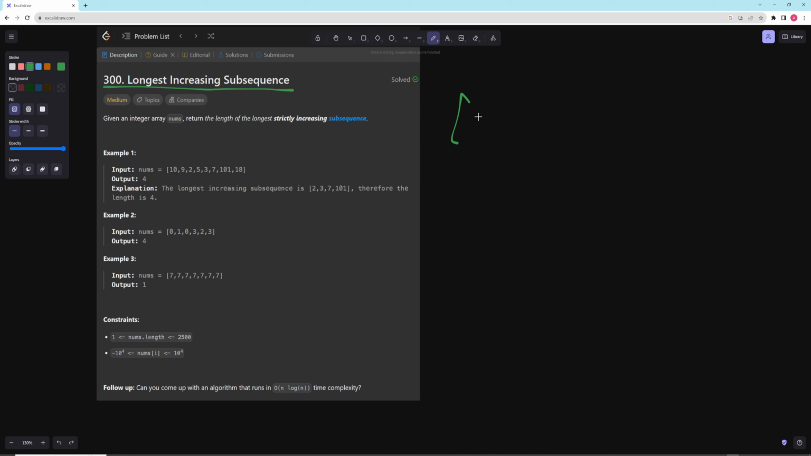So for 10, there's going to be nothing there. Then for 9, we're going to say, okay, we have 10, but would we rather have 10 or 9, right? We can only have length 1, but we'd rather have 9, because 9 is easier to build on. So we're actually going to replace 10 with 9.